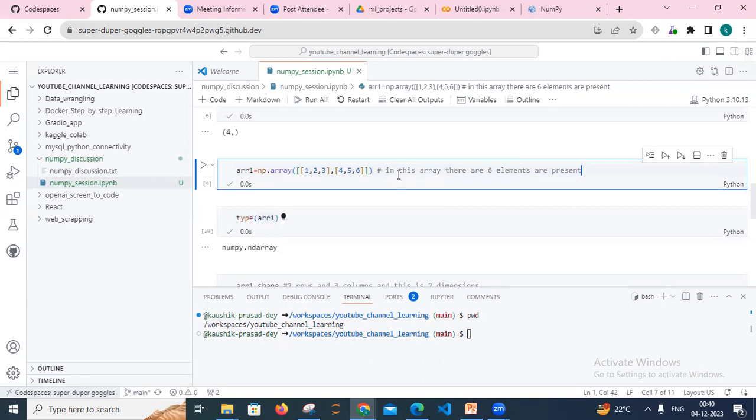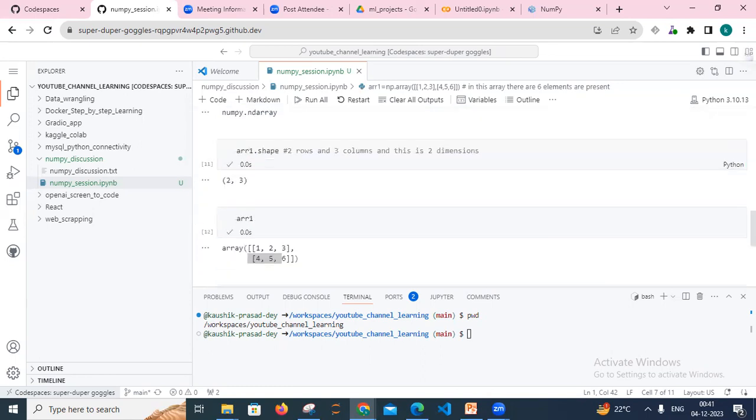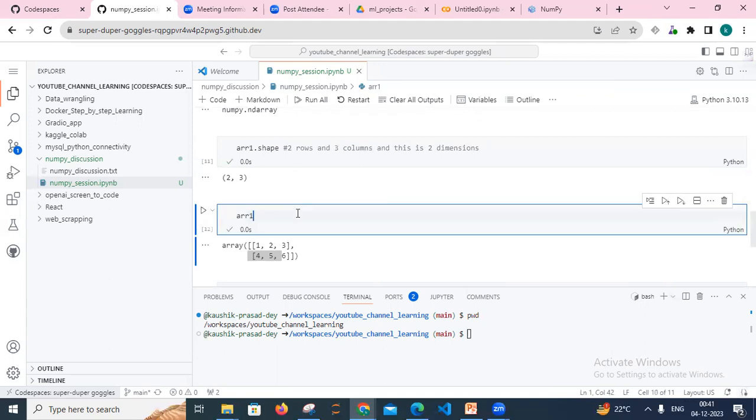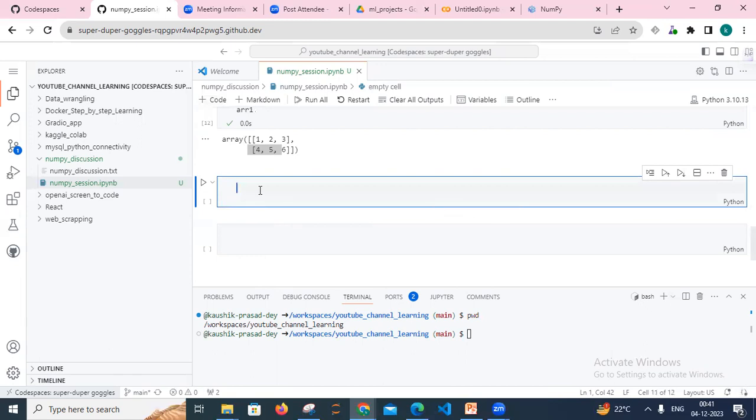This is a nested array, a 2-dimensional array. So in the array, we have 2 rows and 3 columns, right? We have already proved this with the help of coding, right? arr1.shape. So you can see 2, comma 3. There are 2 rows and 3 columns, and this is a 2-dimensional array, right? And we have the 6 elements. So can we prove that the 6 elements are there in another way?